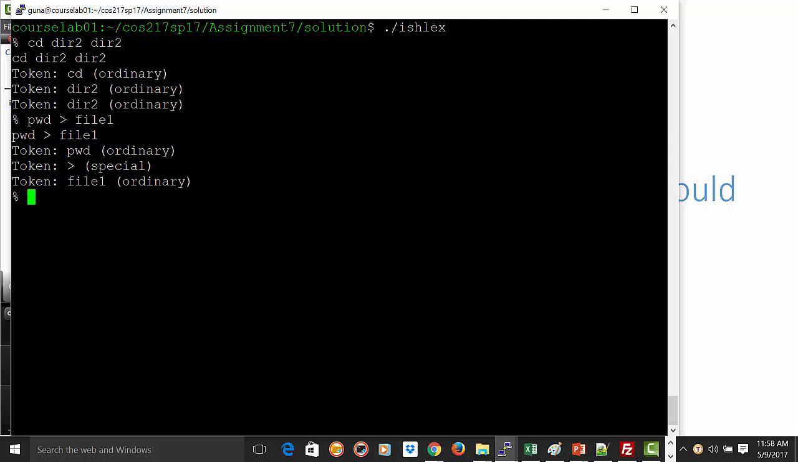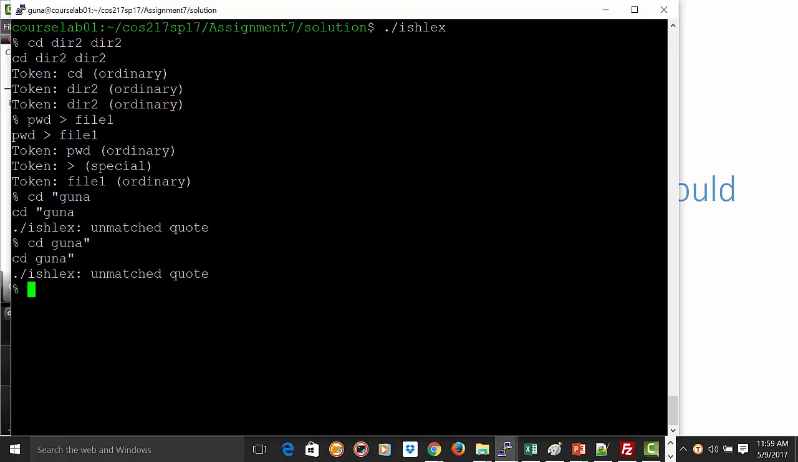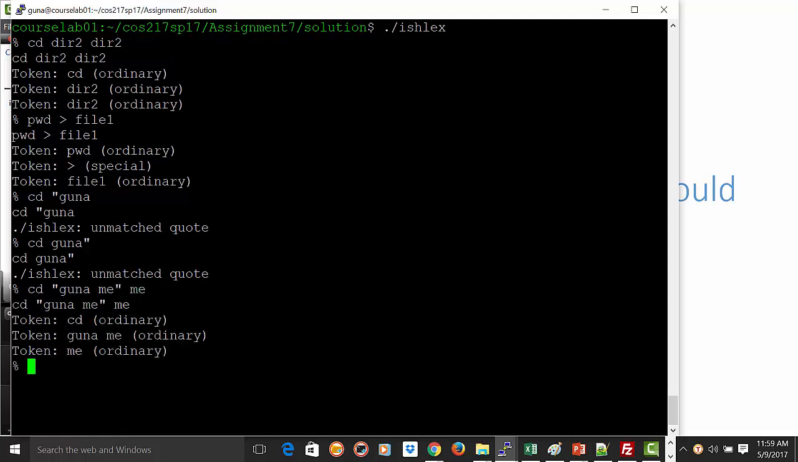Let's assume that we type an incomplete token, something like this. Now that should give us an ishlex error message that says it's an unmatched quote. Same thing will happen if you do something like this. So that's an unmatched quote too. But if you provide something of this sort, it would properly process these tokens.